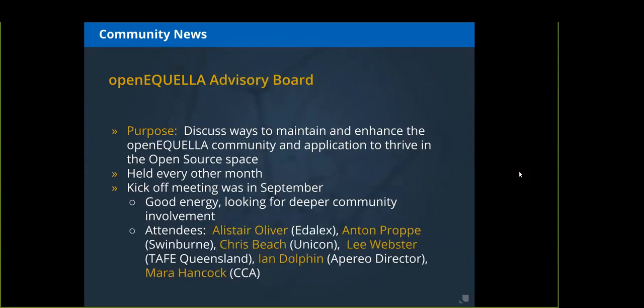The other recurring meeting that has started up is the openEQUELLA Advisory Board. Also, it could be viewed as like a steering committee. So the purpose here, when open source projects are hosted in Aperio, Aperio likes to have a steering committee or an advisory board that can look at things at a higher level, not necessarily just the technical details of where we want EQUELLA to go, but also to look at how do you maintain and enhance the community that's around this application?